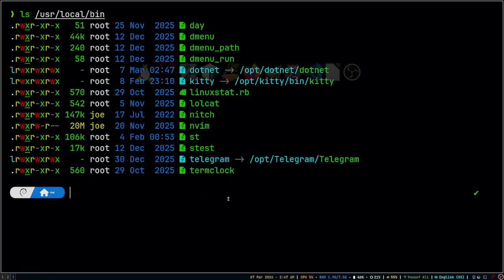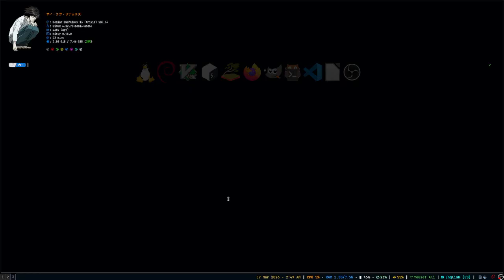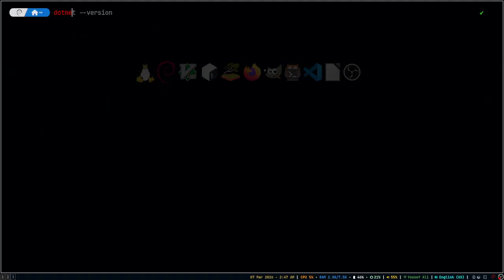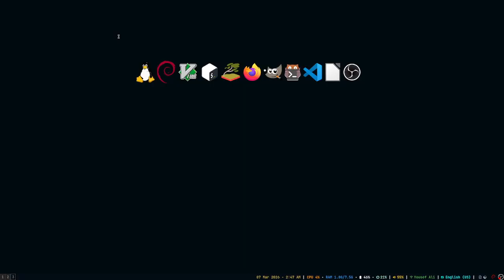Now let's close the terminal and then open it back. Now I can run .NET --version. Yeah, here we have it, .NET 8.0.418. That's it. Our SDK is now installed and everything is fine. Are we finished? Of course not.